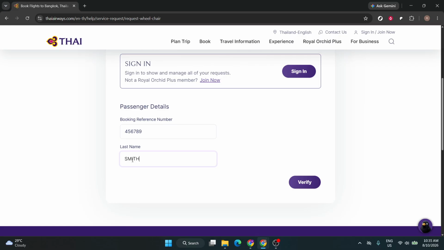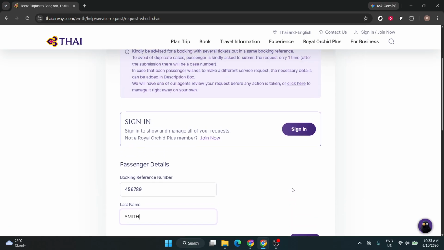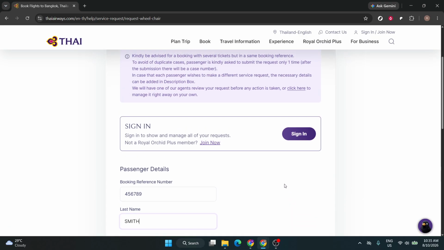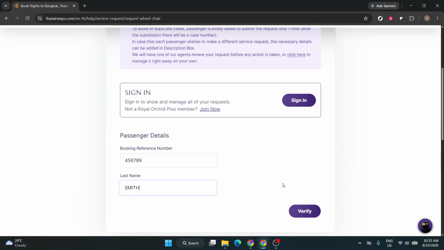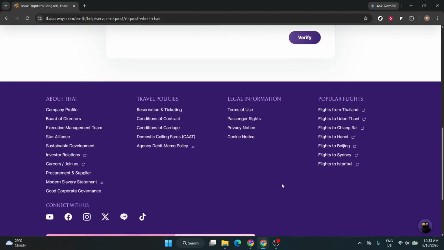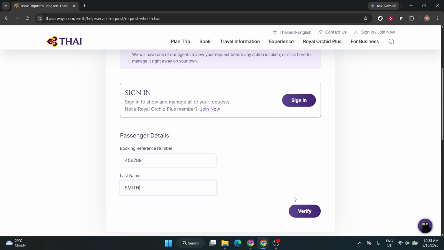Those are the steps to add wheelchair assistance through Thai Airways online. As a helpful tip, it's a good idea to submit the request as early as possible so the airline has enough time to prepare the service before your departure. After submitting, you may also want to keep an eye out for any confirmation message or follow-up communication from the airline.